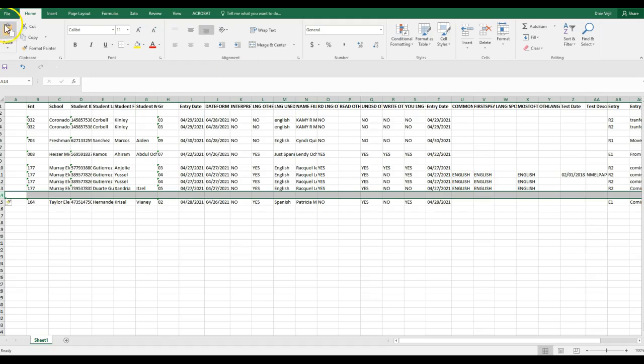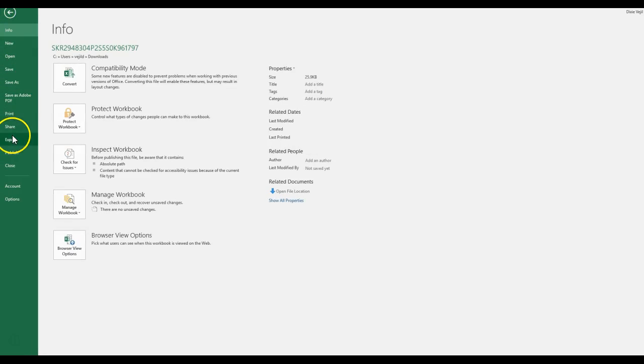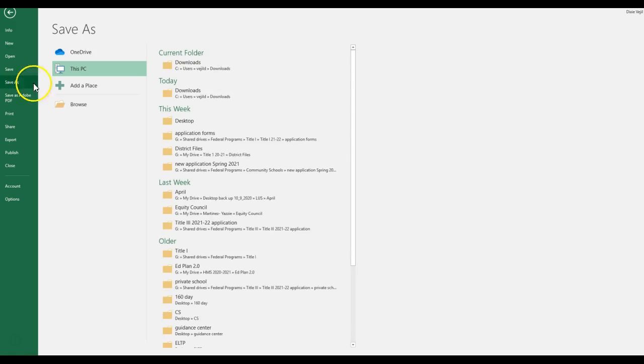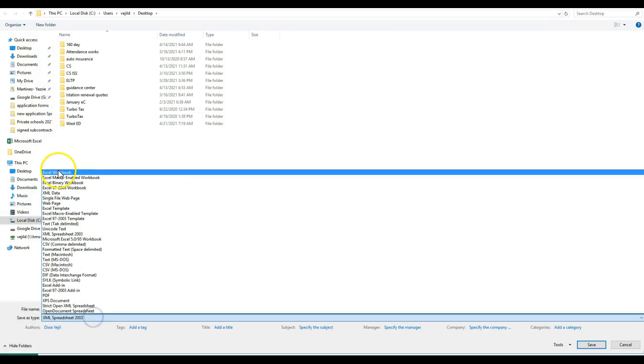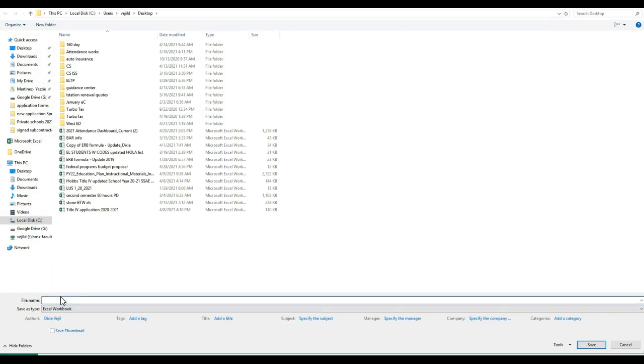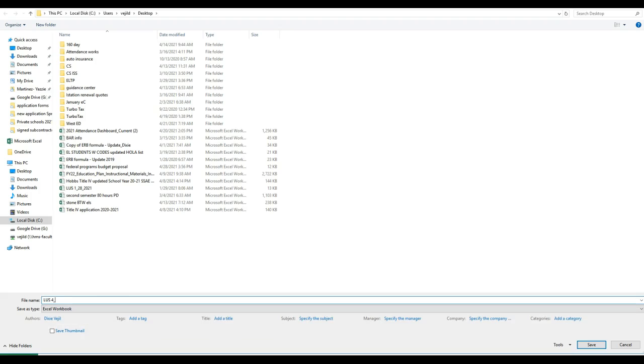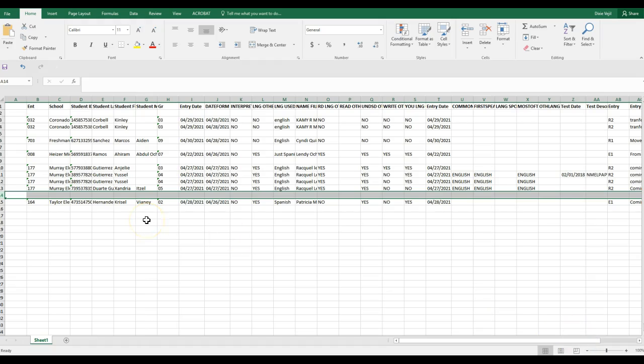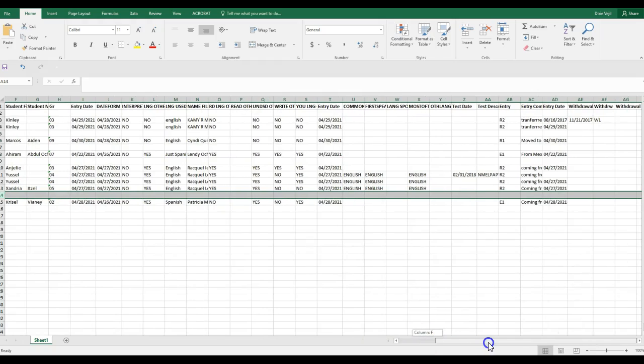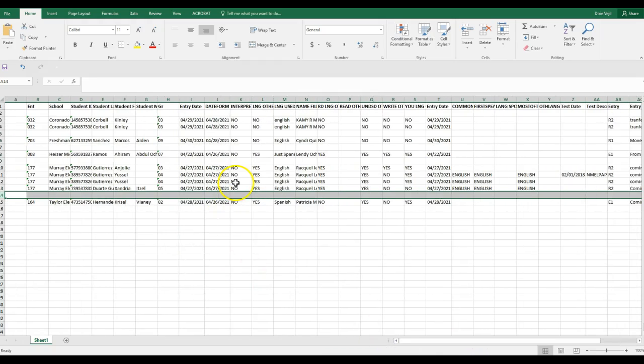So when you save this, you're going to File, Save As. I first just save it on my desktop. I want to do it as an Excel workbook. And we're going to do LUS, and then we do 4_30/2021. And that just gives us our report. Then we work on that and we have it ready to send to teachers on Fridays.